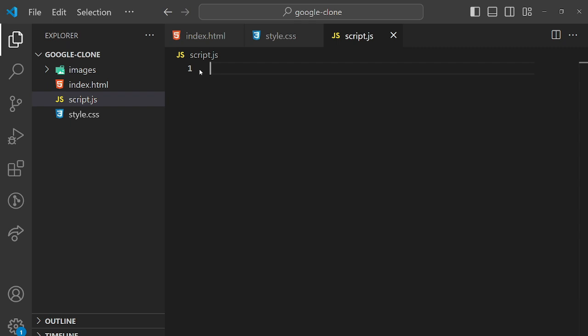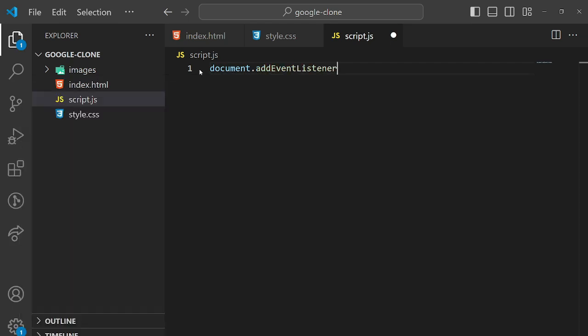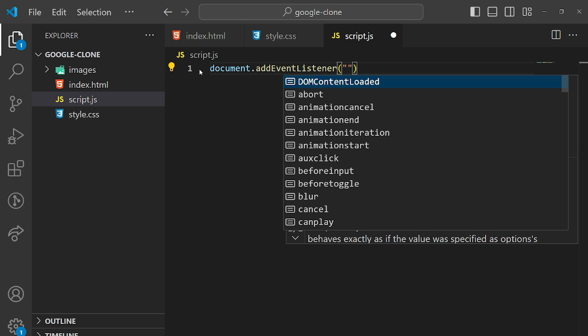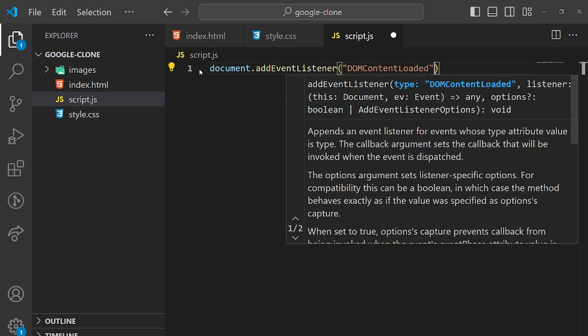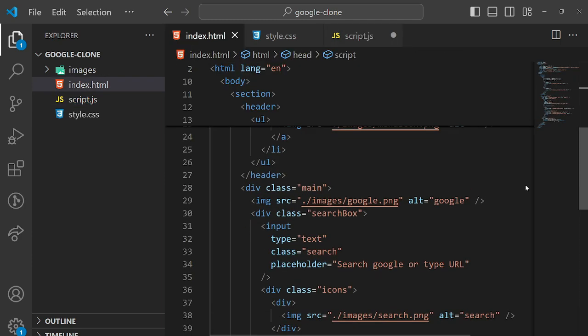For that we need to create an event listener here. So document.addEventListener, and here we need to write DOMContentLoaded. So when the file is run in the browser, at that time only this file will be loaded. For that we need to create an arrow function here. Let's target this input tag.